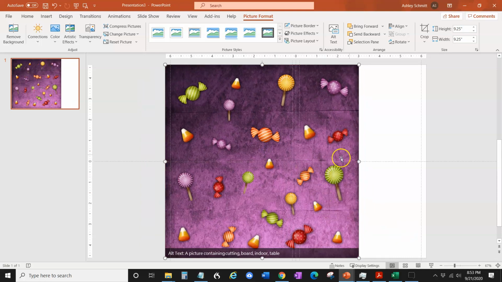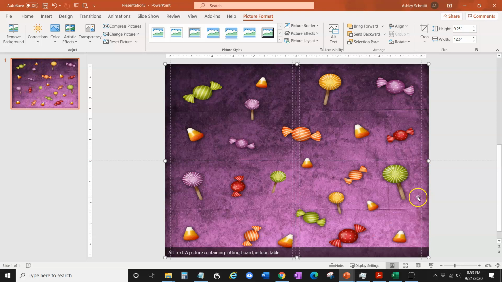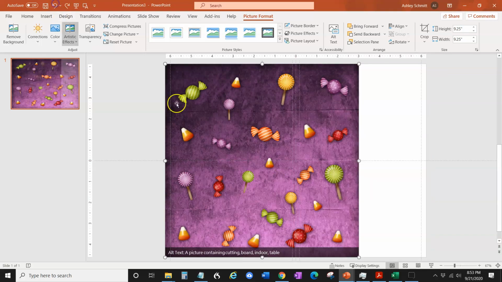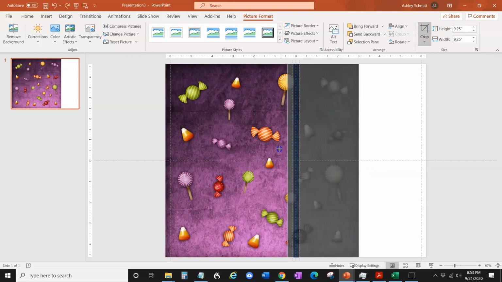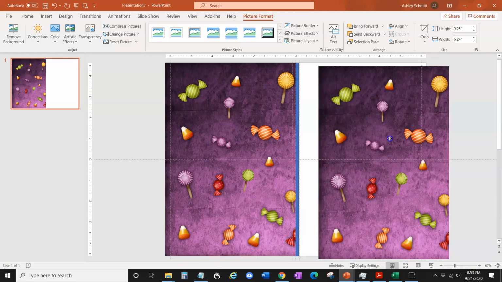I'm going to, let's see, how do I want to do it? Let's see if we can go all the way across with it. That looks kind of funny. So hit undo. I'm just going to crop it. And this is why sometimes I like to decide if I'm going to leave the spine. So I'm going to hit crop, then I'm going to hit Control C again, and I'm going to hit Control V.